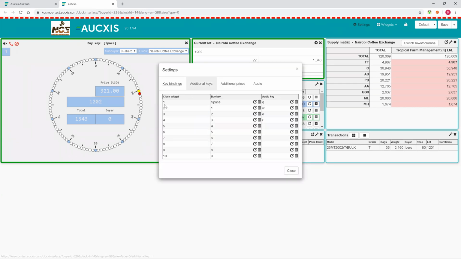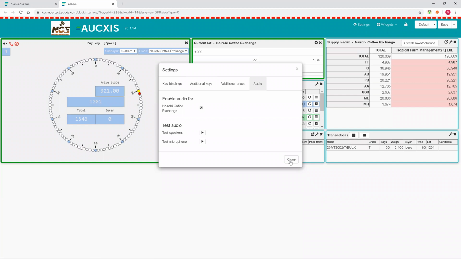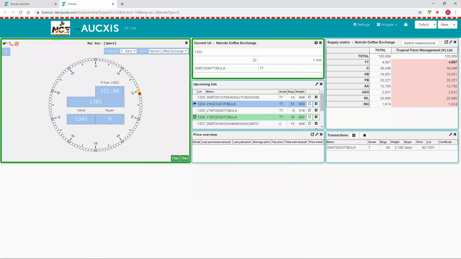And here you can say that you can listen to the auctioneer, because the auctioneer can have audio. So when I want to listen to the auctioneer, I can click on this one, and now I can hear the auctioneer, or I can mute it.